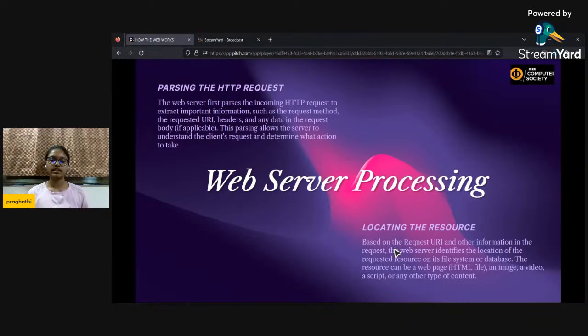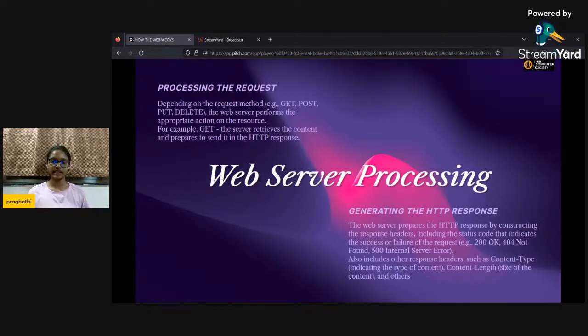Now, after it deconstructs the HTTP request, it is locating the resource. So you have sent the request URI, and it will go to that specific URI in the database, and then it will search for that website or the data that you're looking for. Now, this resource can be a web page or a video or a script or any type of content.